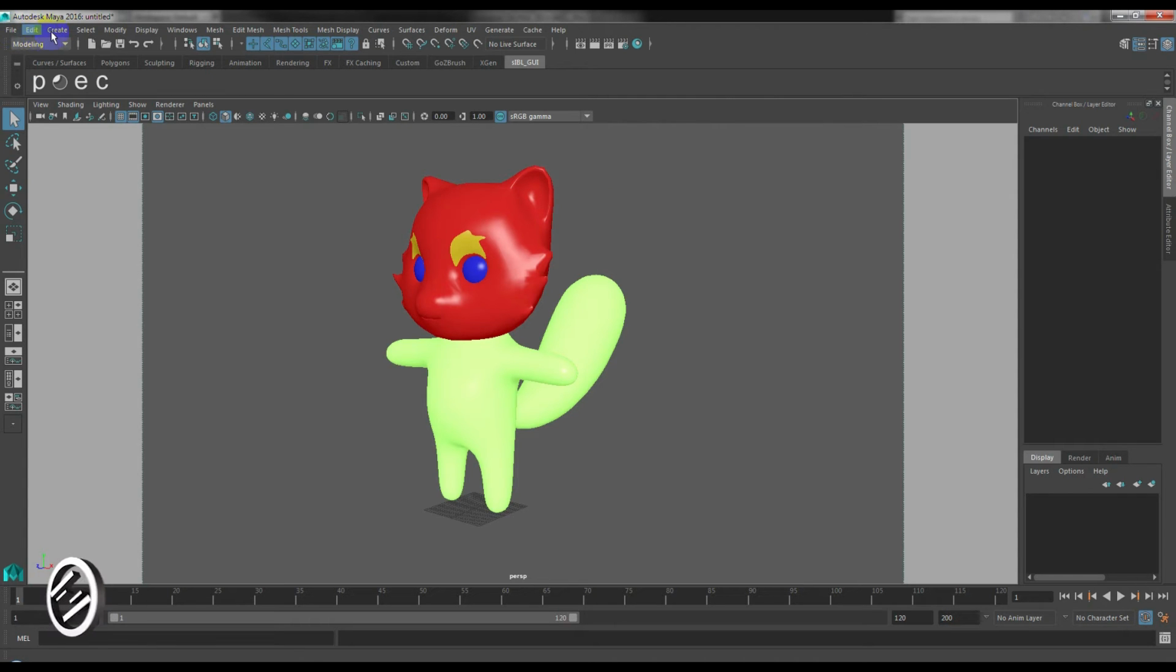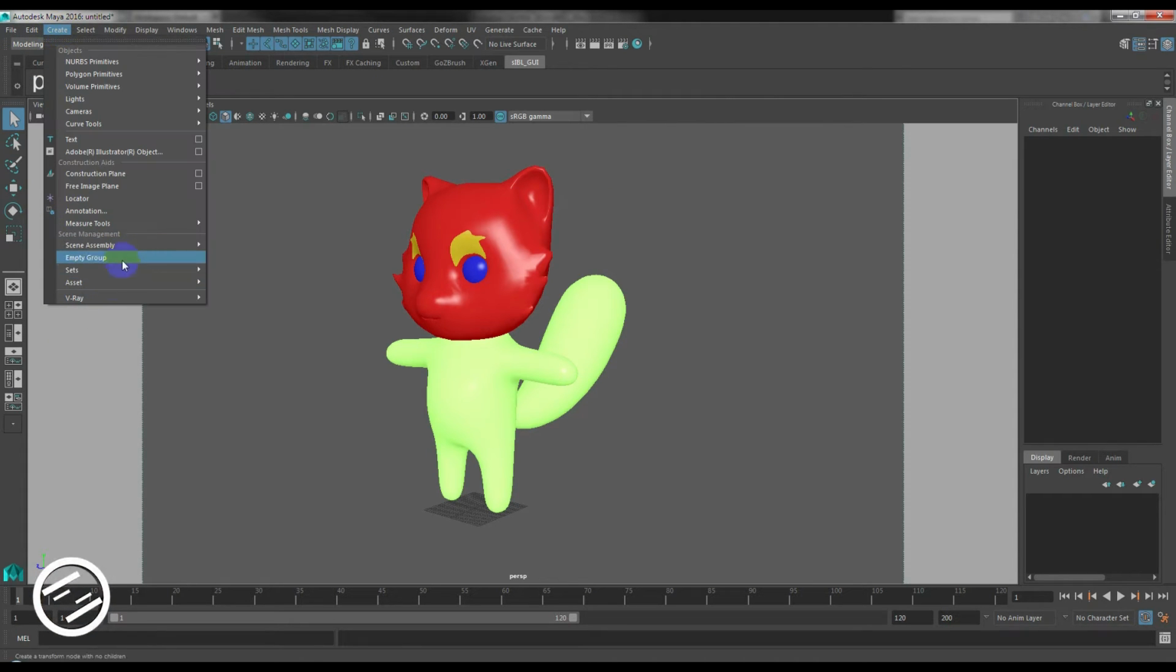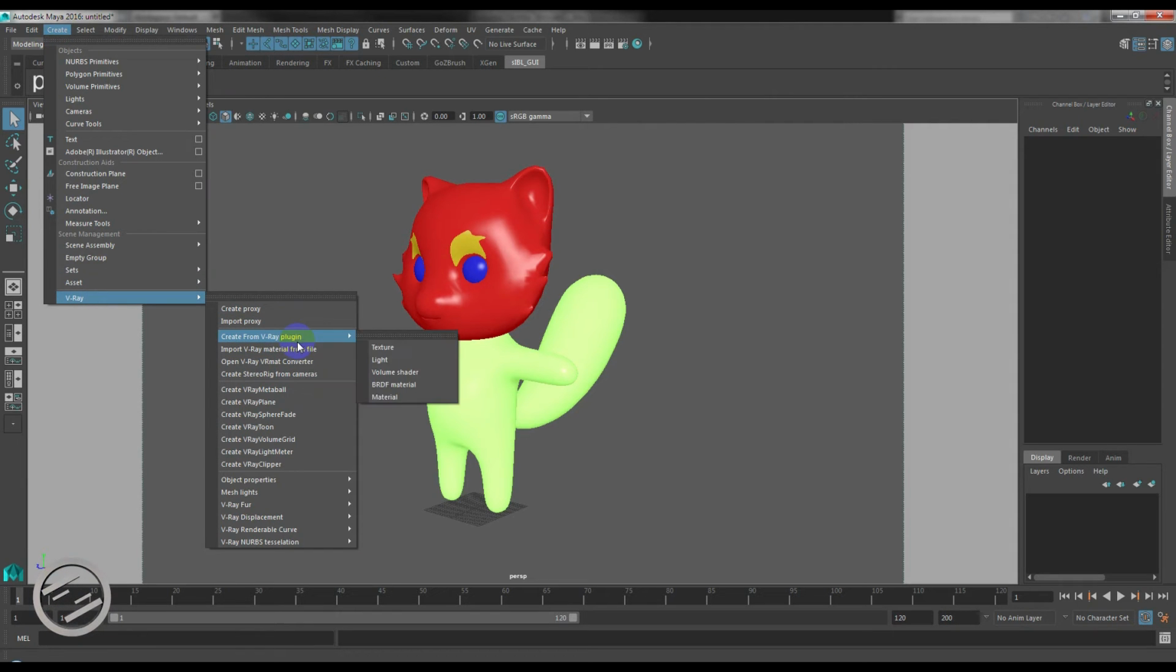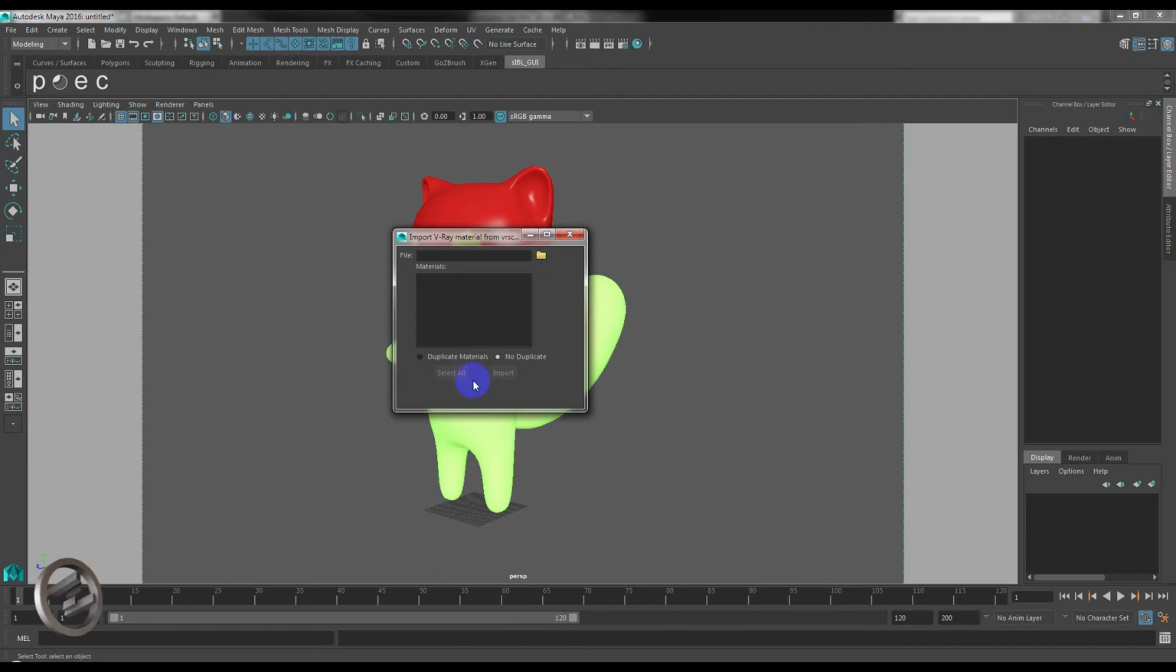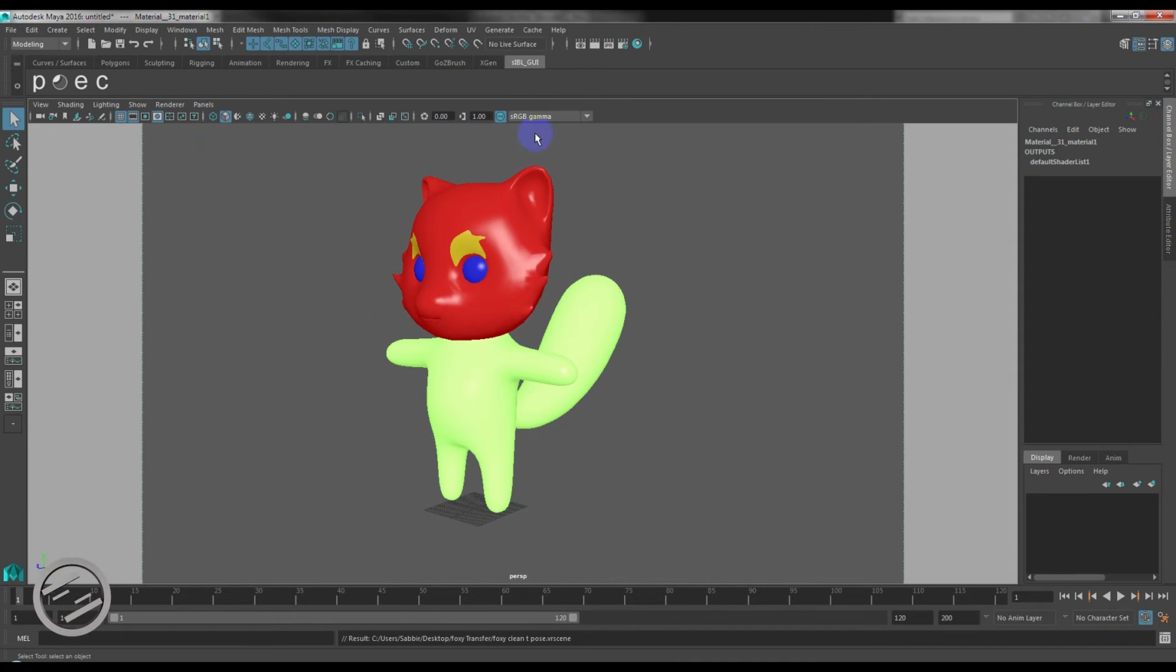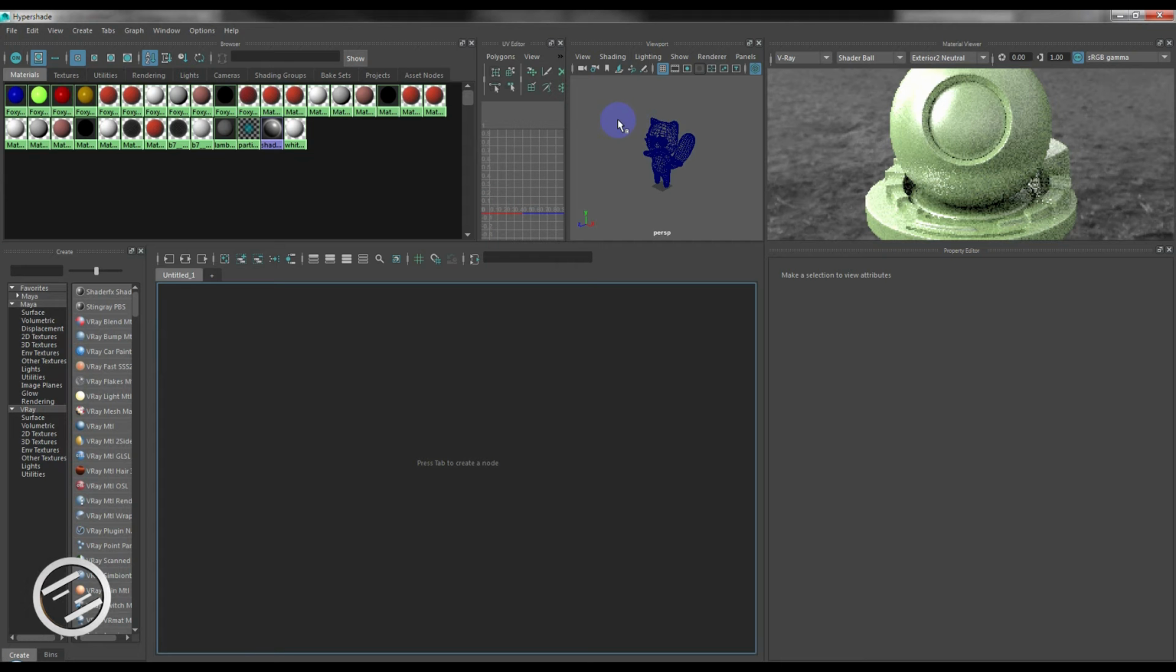Now go back to Maya and from the create menu select V-Ray, then import V-Ray material from file. Select the location and import the VR scene file. Now here you see all the materials from the 3D Max scene. Select all, then import. It will create all the materials you exported from 3D Studio Max in Hypershade. So we need to open up the Hypershade. You can see all the materials are imported.